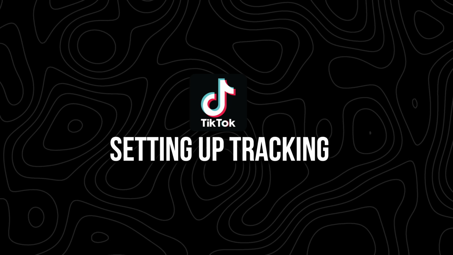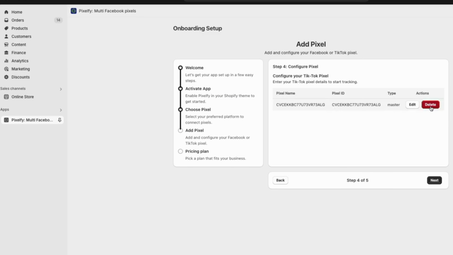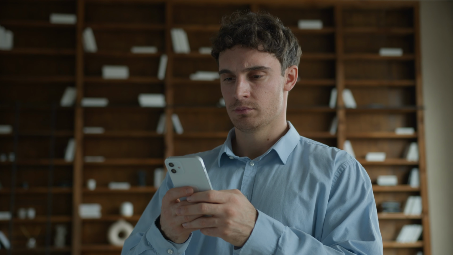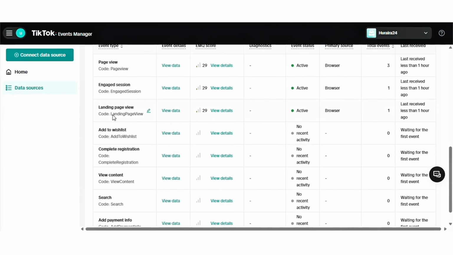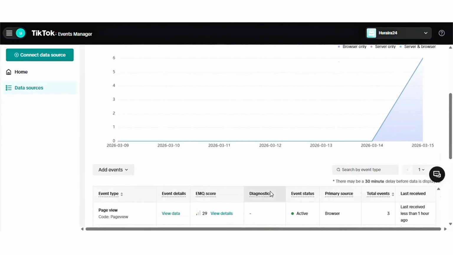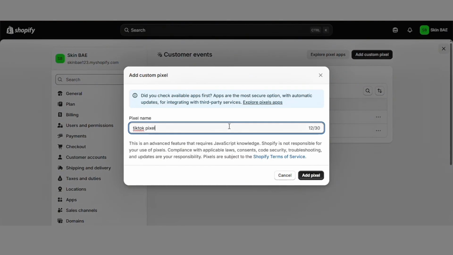Now we're going to talk about setting up tracking. So the first step is installing the TikTok pixel on your website. This is what allows TikTok to track user behavior. Once it's installed, you need to make sure your key events are set up. These include view content, add to cart, initiate checkout, and complete payment. These events tell TikTok exactly what actions are happening on your site. If you're using something like Shopify, this part is usually pretty simple because integrations handle most of it for you.